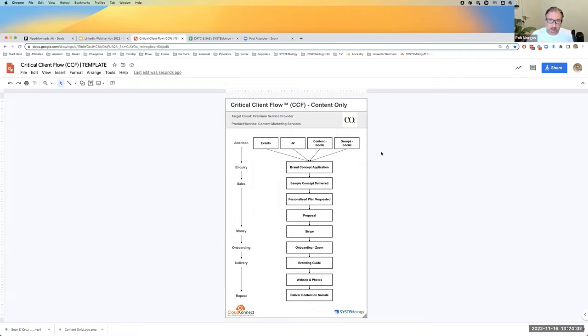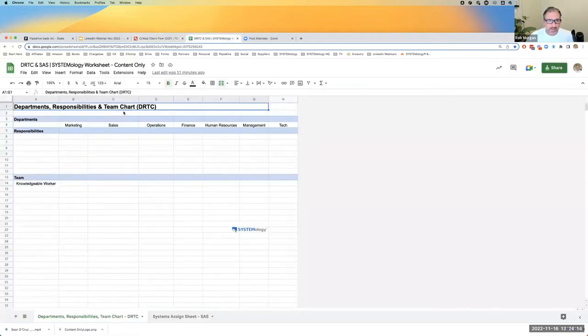So what happens after the critical client flow is we move them across to what's called a department roles and responsibility and team chart. This little screen here is a Google Sheet. Again, it's the same sheet for every single business. There's nothing unique and different. We've identified the departments: marketing, sales, operations, finance, human resources management, and tech. If you have your own department names, you just simply replace them. Again, there's no right or wrong, and nothing has to be perfect.